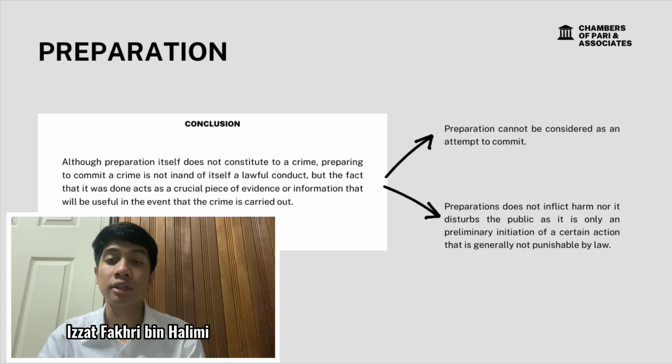In short, preparation is the second element needed to be proven after the establishment of motive pursuant to Section 8 of the Evidence Act 1950. Preparation is an act or series of acts made prior to the attempt to commit a crime. Although preparation itself does not constitute a crime, preparing to commit a crime is not in and of itself a lawful conduct, but the fact that it was done acts as a crucial piece of evidence or information that will be useful in the event that the crime is carried out.